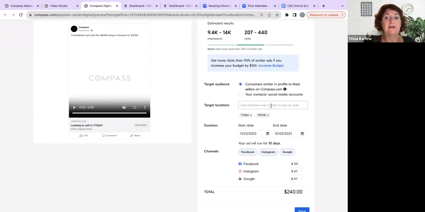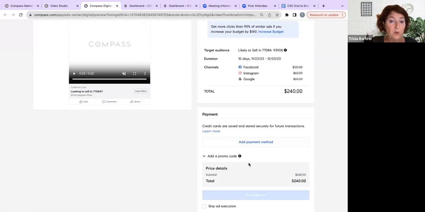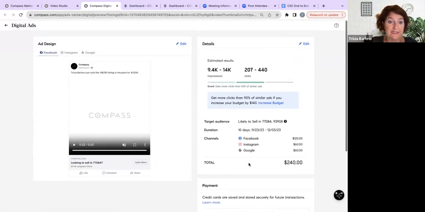If you're in an area where other people are moving into, then you want to focus on people that are moving into your area. You want to focus on that zip code and put money in there. But basically your insights report is going to show you which of these platforms is working the best for you.